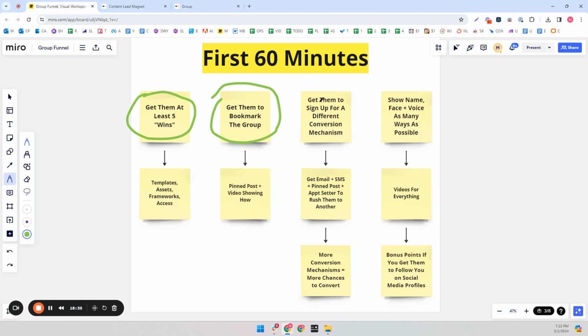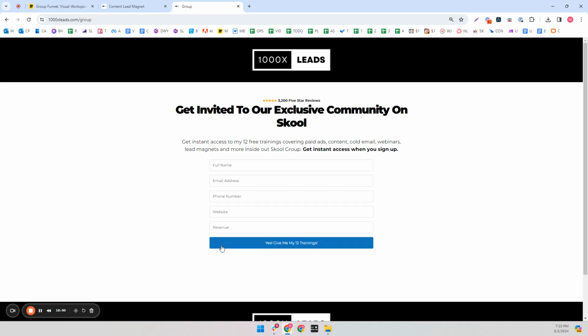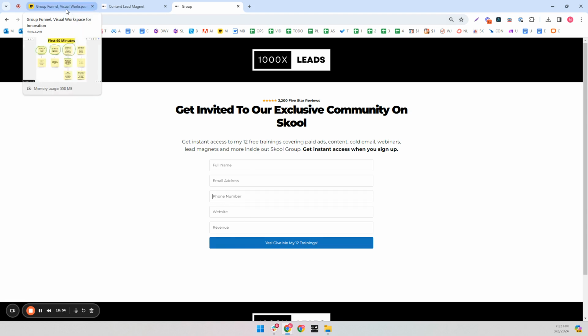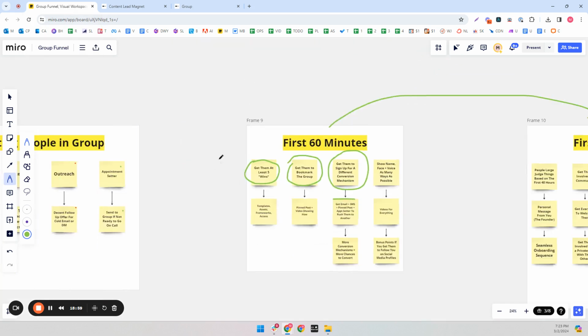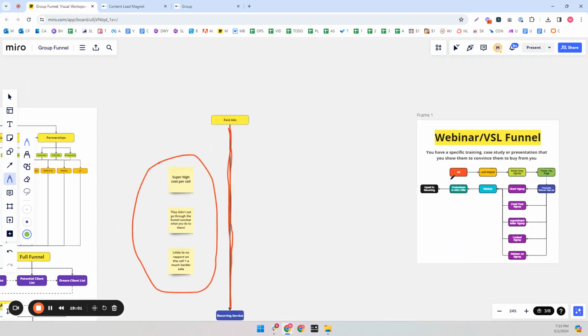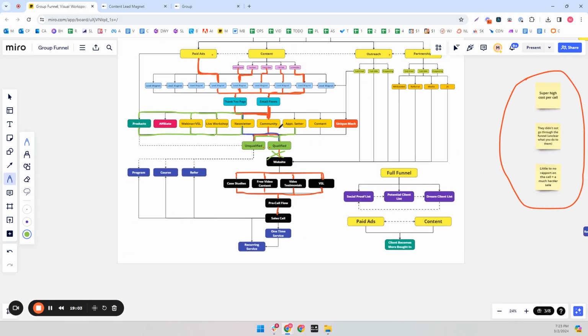In the first 60 minutes, we should also be trying to get them to sign up for a different conversion mechanism, because they're never going to be more engaged than they are in the first 20 to 60 minutes. And this is a great thing to do, where you can have multiple pin posts. Let's say they signed up for this, the phone number here, in addition to the one within 5 minutes, getting them to sign up for the group, we also want to push them to, let's say, oh, by the way, we're doing a live workshop in the group every Tuesday or something like that.